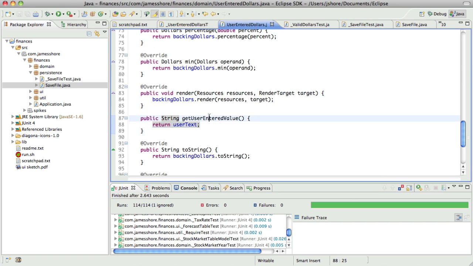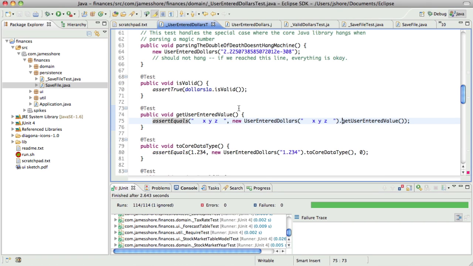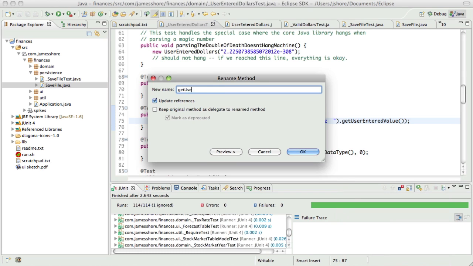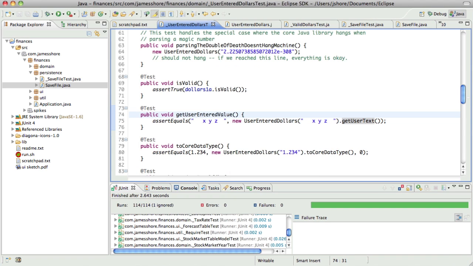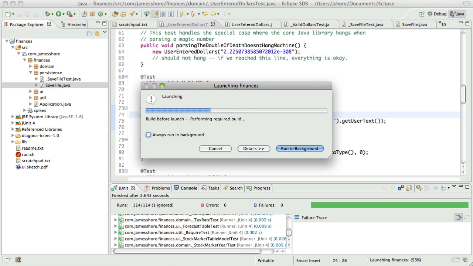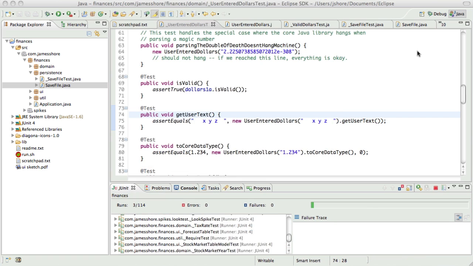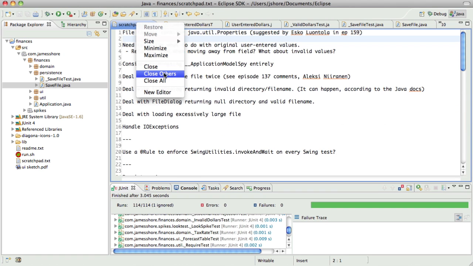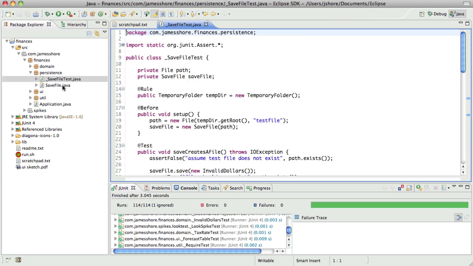Okay. I don't really like this method name. I think get user text is actually a better name. User entered dollars, user text. Yeah, I think that works. Okay, so that should still pass. All right, now we can get rid of everything except for our save file test and our save file.